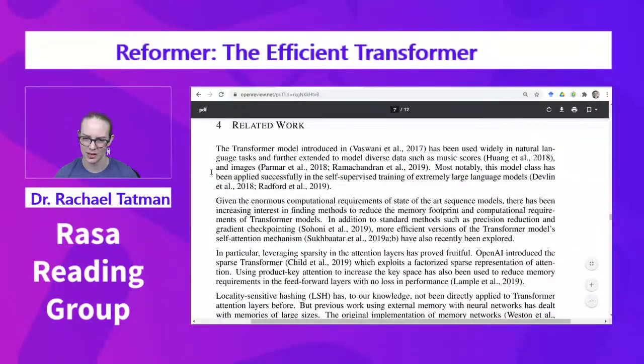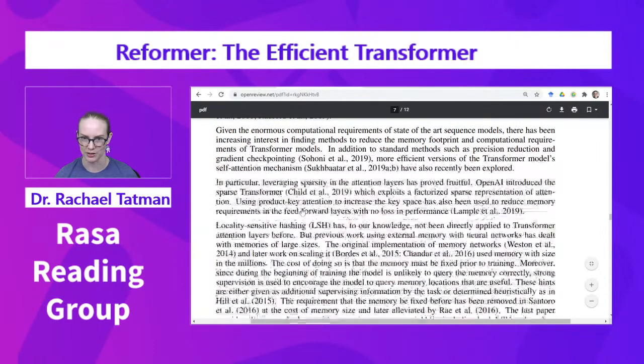It's this model, people use them. There's been a lot of people being like, hey, they're really big. There are some methods such as precision reduction and gradient checkpointing, and also more efficient methods of self-attention. So that's other work that's been done on making transformer models more efficient.